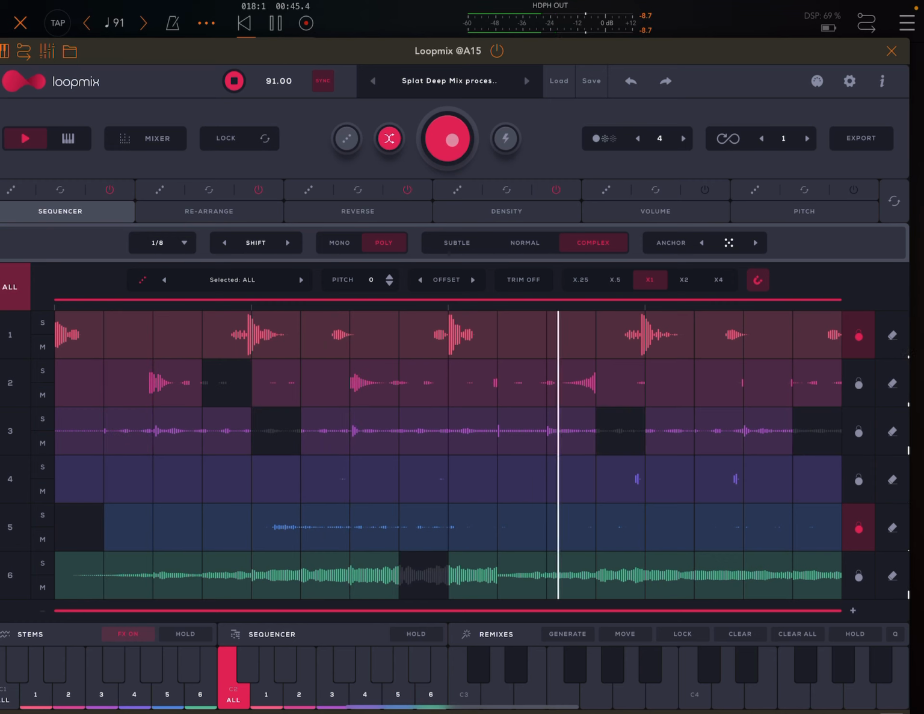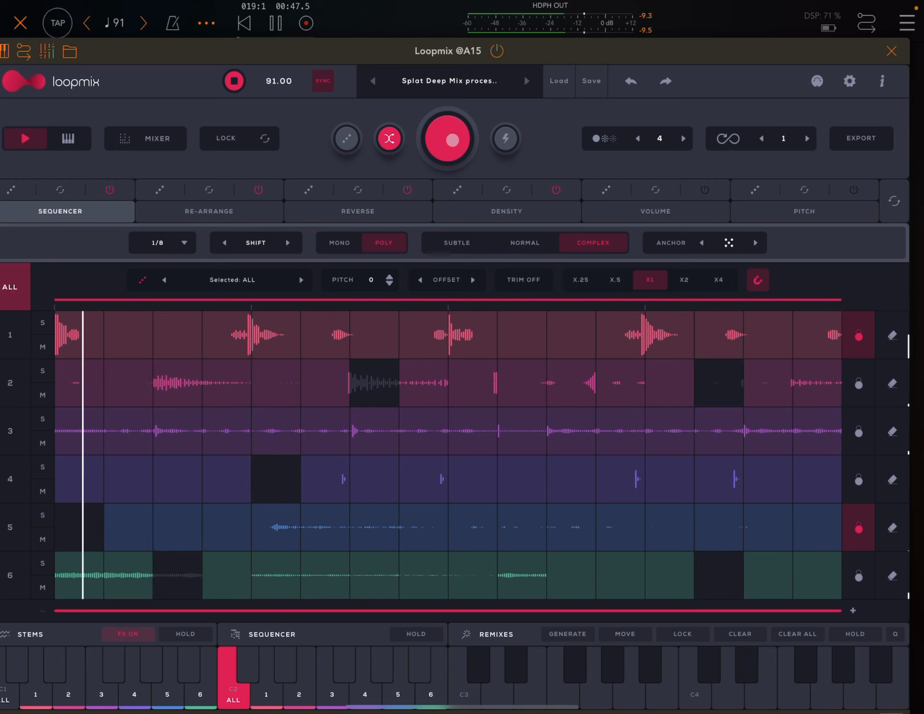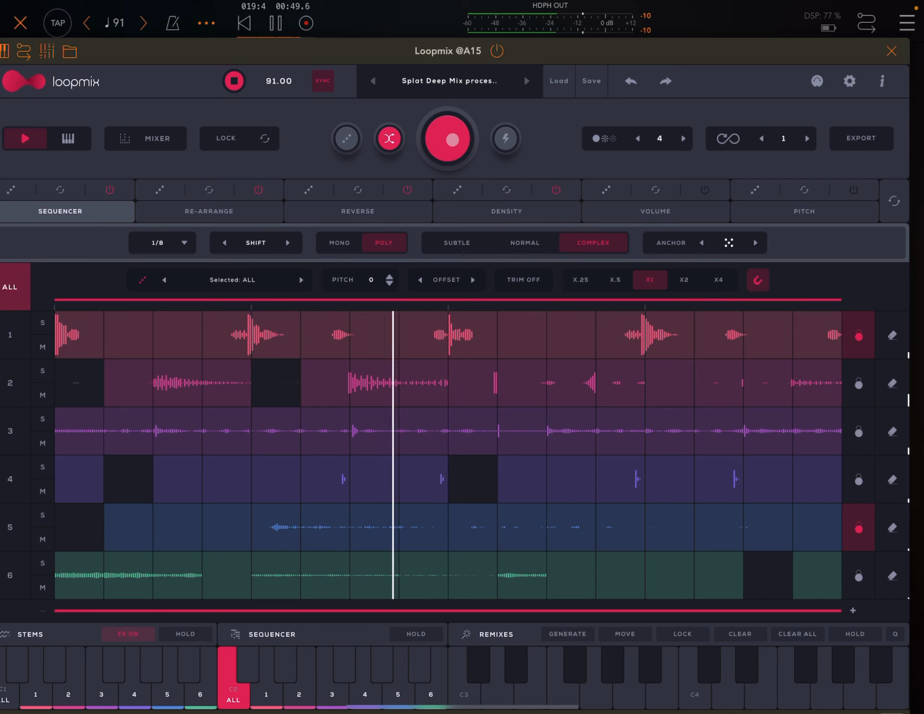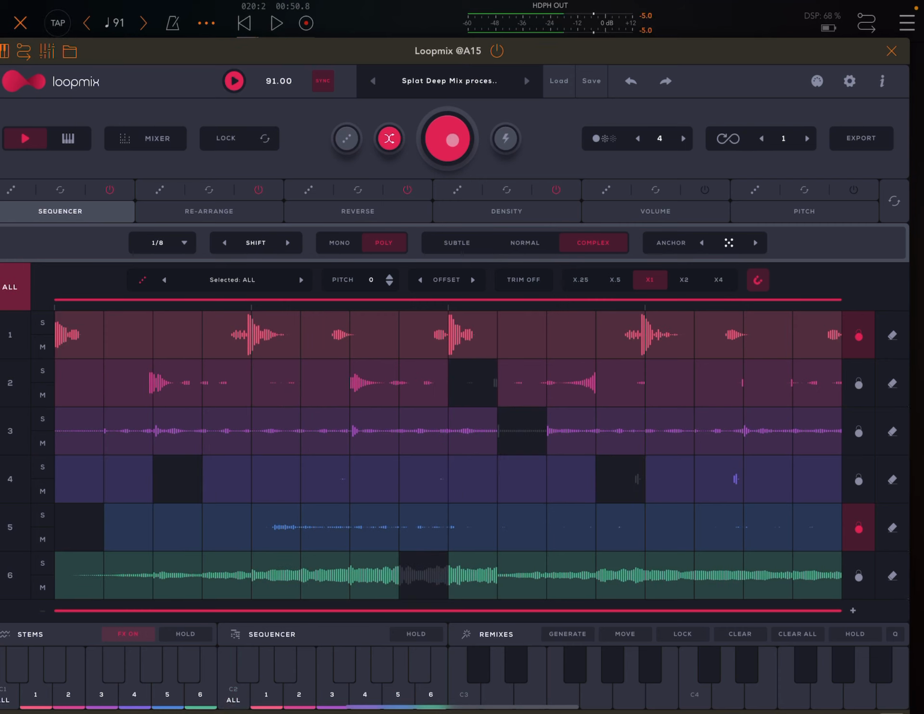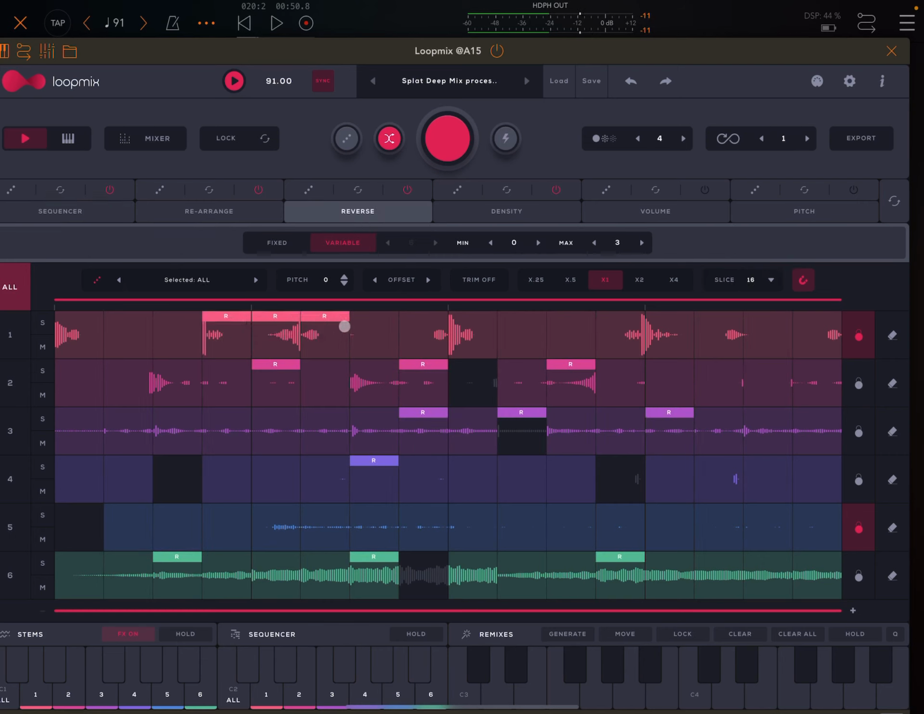Right, so I have this that I can play around with in Loopmix. And as I say, I won't go into that. I mean, there's a lot that you can do. You can manually decide what things to reverse and so on. And you can come up with tons of cool stuff. So these apps can work very well together.